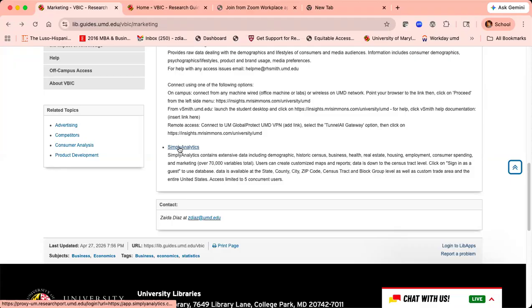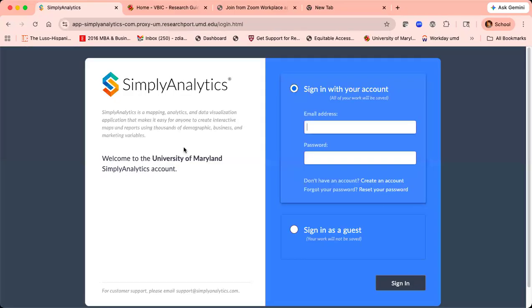So for example, this is based on census data: demographics, businesses, in all these different areas. So let me go to Simply Analytics. If you create your own account, you can use it. I have one, but I'm just going to sign in as a guest just to make it faster.